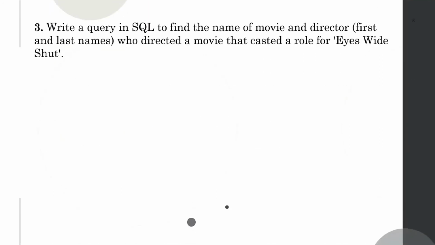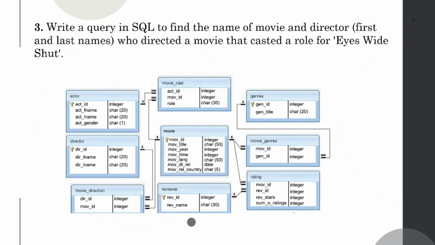Okay, write a SQL query to find the name of a movie and director. Okay, the director's first and last name, who directed a movie that cast a role in Eyes Wide Shut. Oh my god, this seems very difficult, right? But it is not. Let's see. First, after reading the question, even if the question is 5 lines, 6 lines, 10 lines, don't get scared. Just break those questions into pieces. Now first, what is it asking?